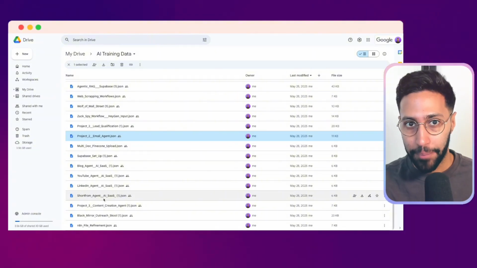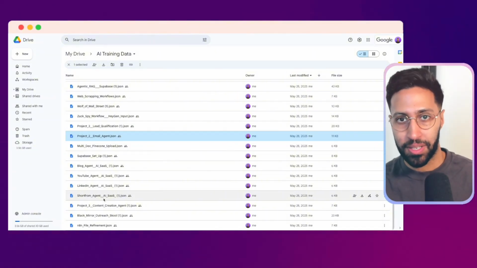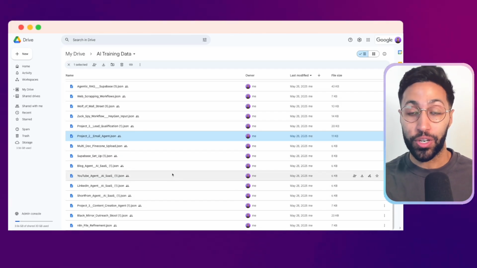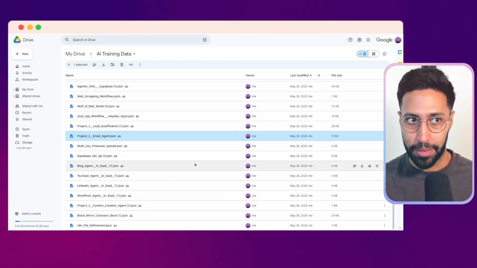Once you have that, you now want to move to the prompt. How do you create the perfect prompt so that you get these automations right every single time?